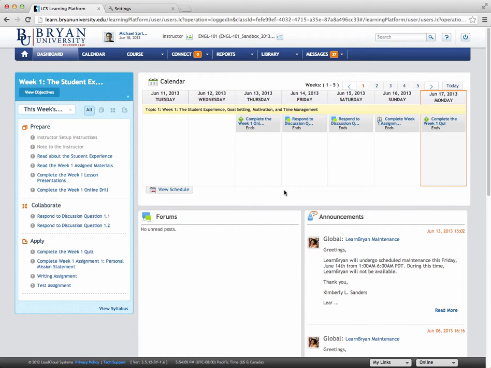Well, this is a place where you can put resources for your students, and you can also use this as a place to put resources for yourself if you use certain resources when you're grading for a certain class or items that you'll habitually come back to while you're in LearnBryan. So it's good for sharing, and it's also good for resources for yourself.